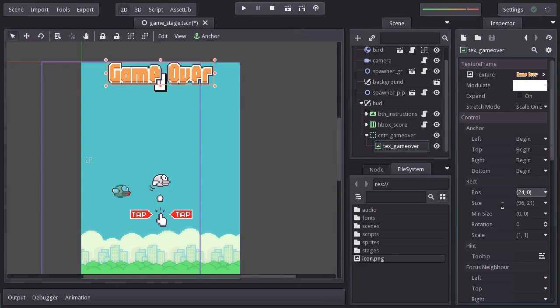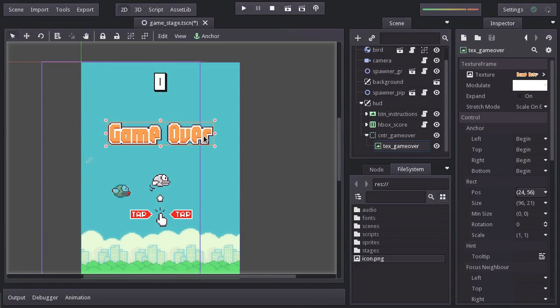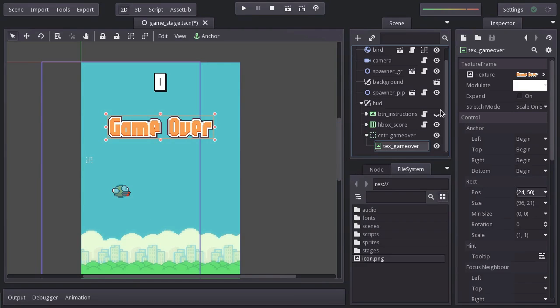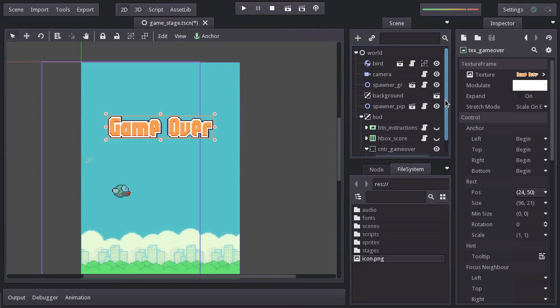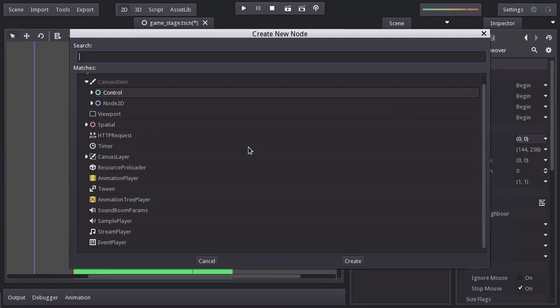And to have it not so at the top, I'll move it vertically, which you can do by dragging it while pressing Shift. I'm gonna place it at 50, since we will need space for the panel score, and for the moment I'll hide the button instructions, the Xbox score, and the bird, so we don't have them on our way.